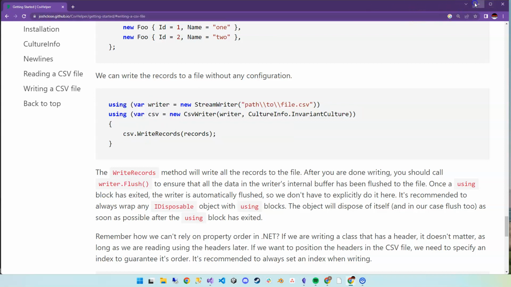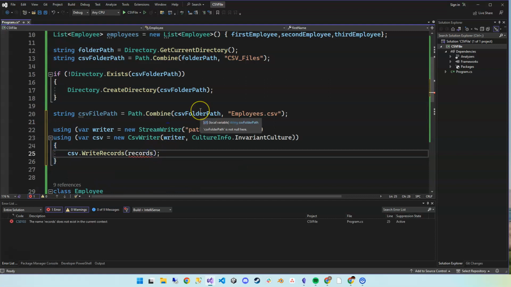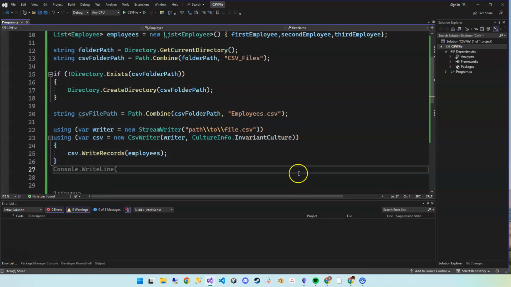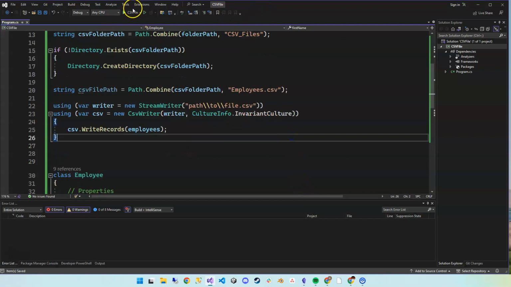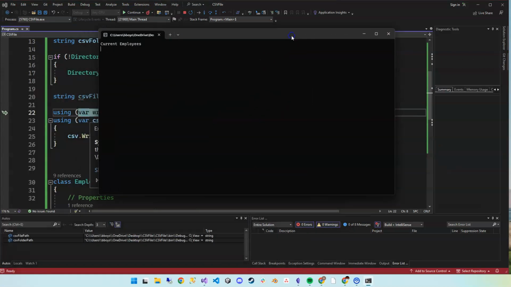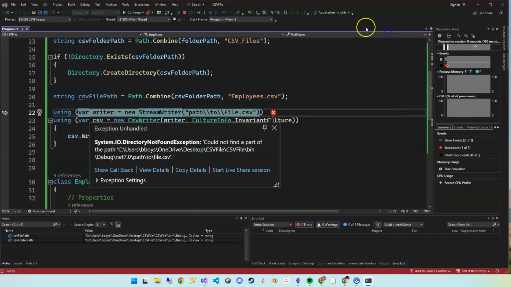So let's get that going here and I'll paste it. And instead of records, remember, it's going to be the list of employees. So it'll be just employees. That's pretty much it. So let's go ahead and run this and let's see what happens.